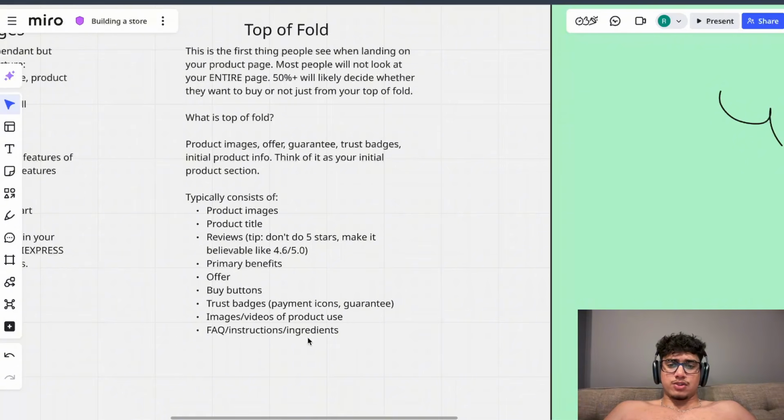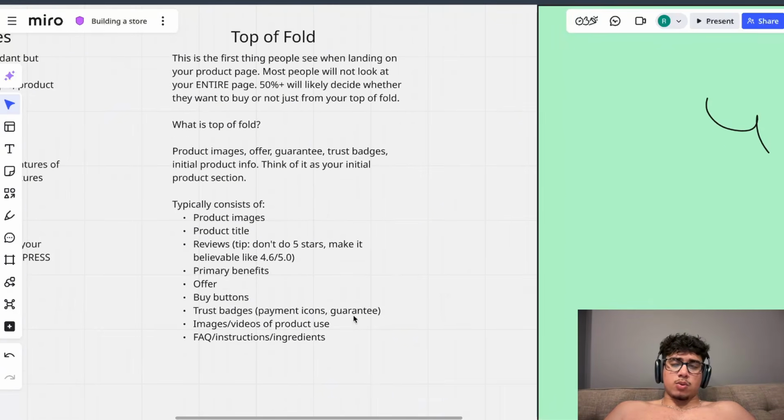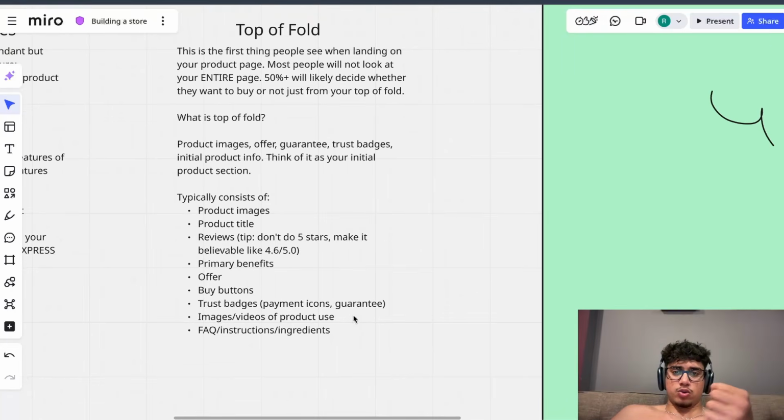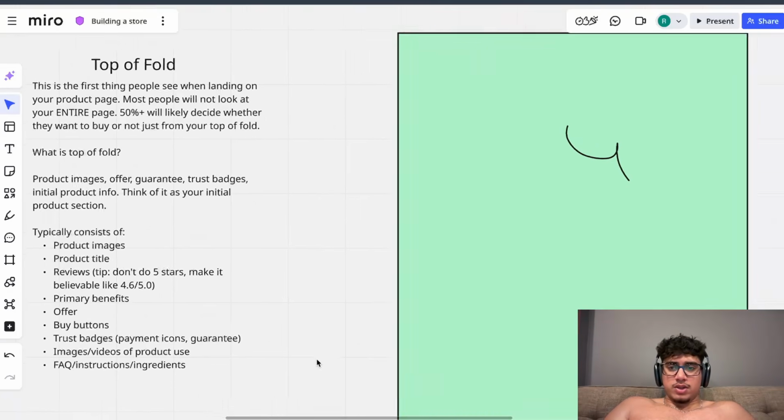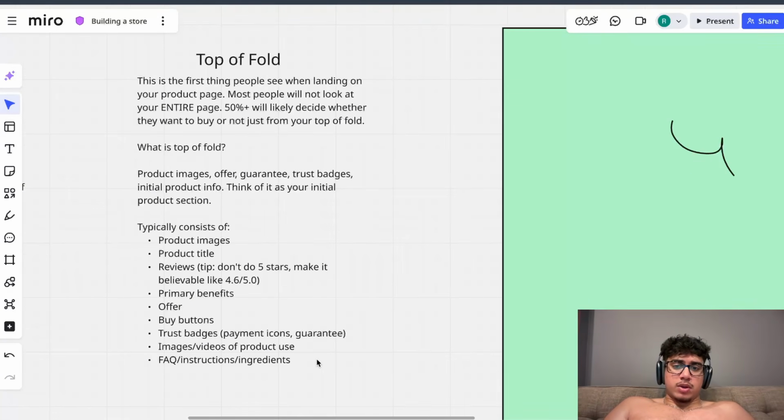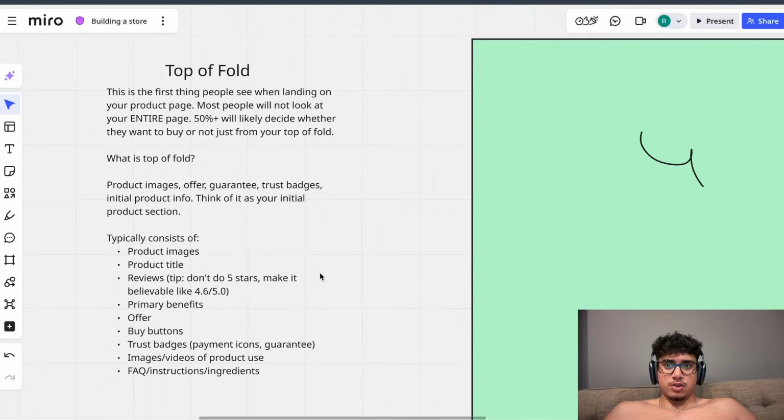and images or videos of the product in use, because that could work for a certain product, especially if it's a visual showcase of the product. If it's just a supplement, you don't need to have that unless it's testimonials. But yeah, frequently asked questions, instructions, ingredients, and then you pretty much just throw all these things into your top fold and at least give people as much information as possible for them to decide just from seeing top of fold.